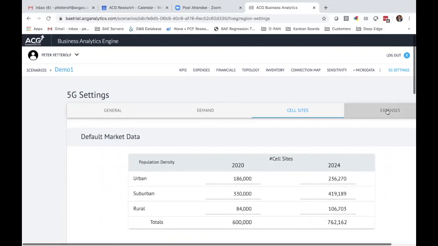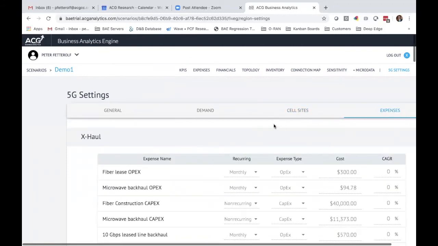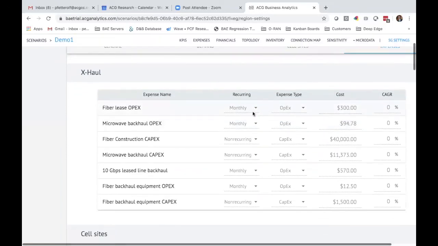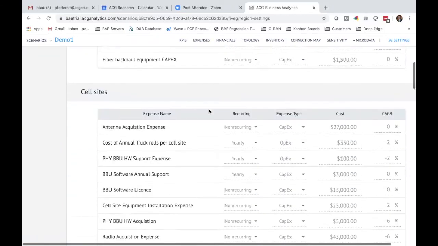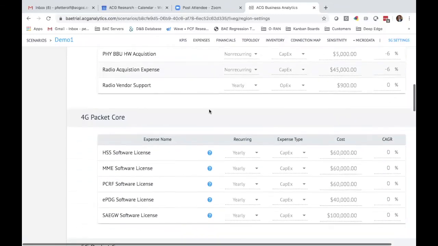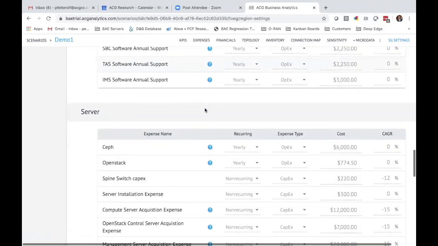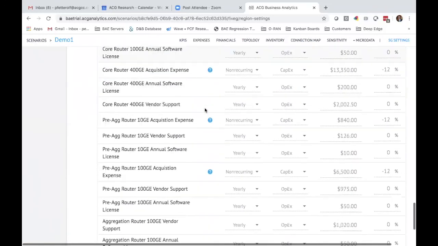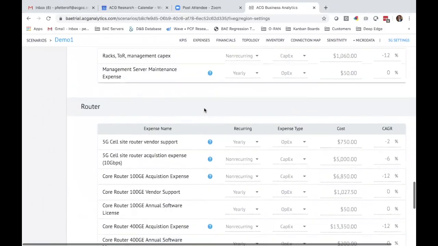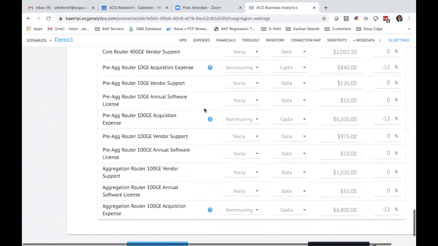Finally, I've got my expense chart. Now in the freemium version of the model, this is grayed out, so this is for paid subscribers, but here I have a whole lot of information relative to my expenses, and I can select either monthly, yearly, or non-recurring. I can select CapEx or OpEx. I can have the cost and have a CAGR. So I have a lot of detailed expenses around X-haul, a lot of detailed expenses around cell sites, my 4G packet core, my 5G packet core, my IMS, my servers, and my routers. So I have a whole lot of expense types there that can be enabled with a paid subscription.